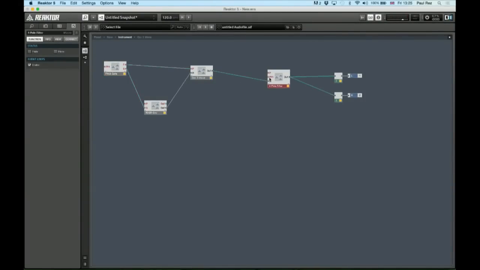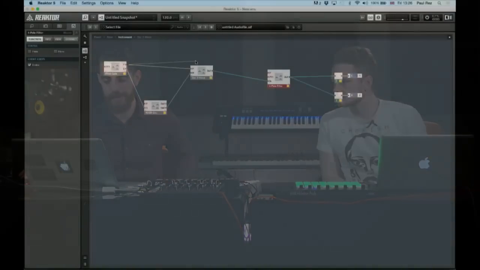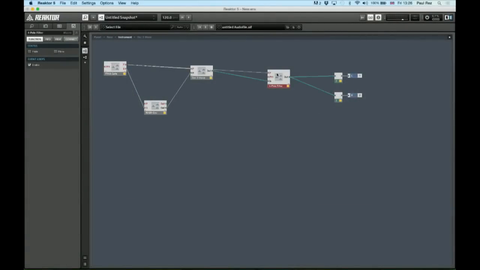Another thing we can do with the filter is set keyboard tracking. So as I move up and down the keyboard, the filter basically opens accordingly, like it does with most synthesizers anyway. So what I'm going to do is take the pitch output from the pitch gate and connect that to the pitch input on the filter.